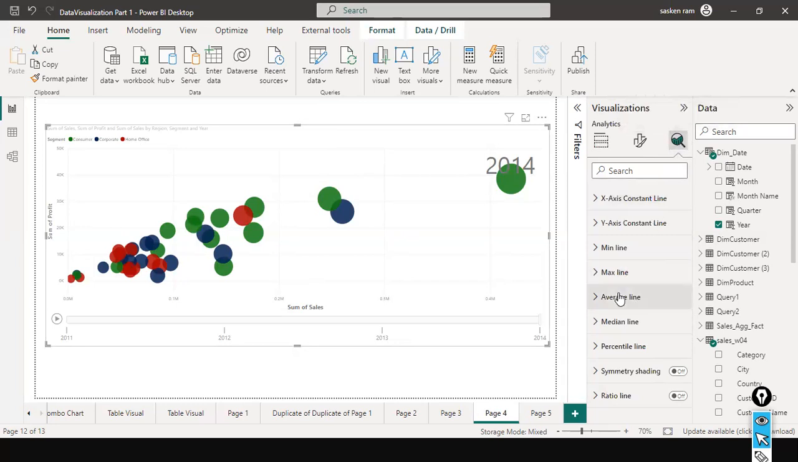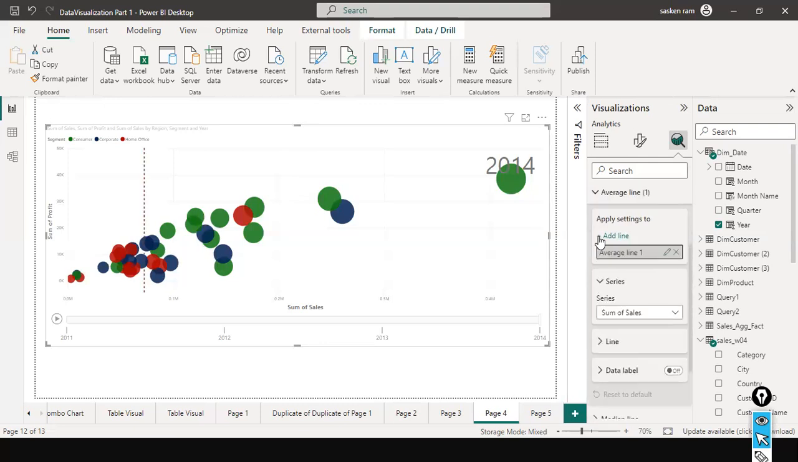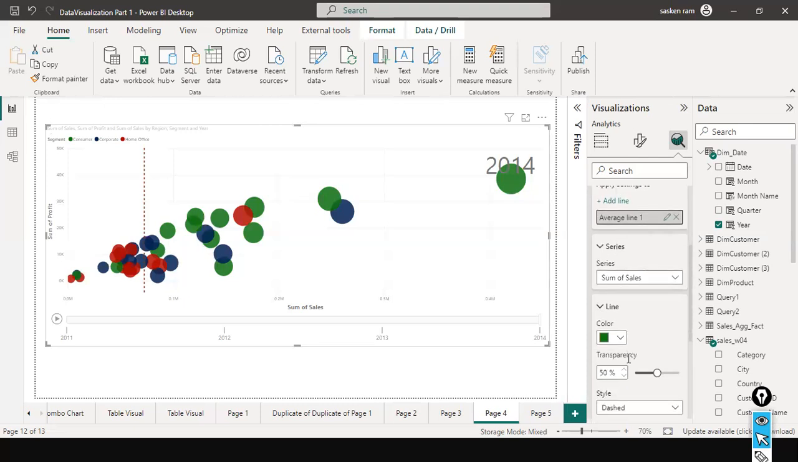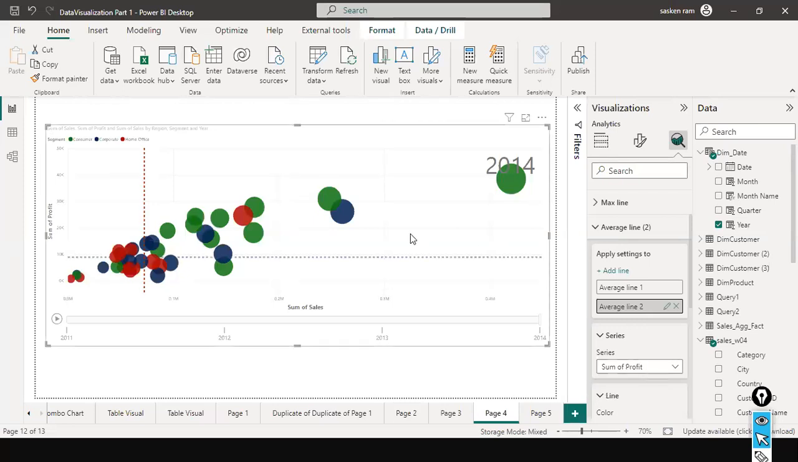If you click on it here and scroll down, there's the average line. I'm going to show you this one. Go to Settings, apply settings to add a line, and here the series is sum of sales, and line, and okay. So this is for sales, right? The average sales is here. I'm going to add another line. The first line is your sum of sales, and the second line I'm going to make it profit, sum of profit.